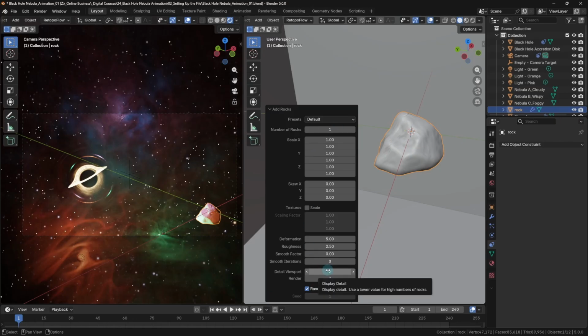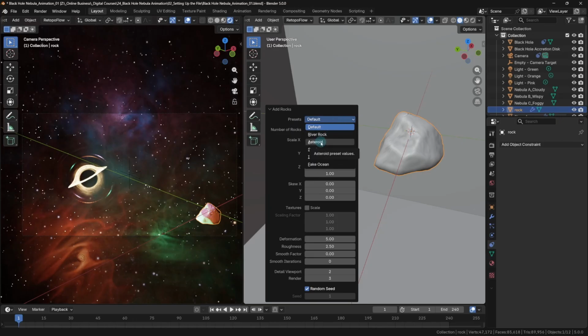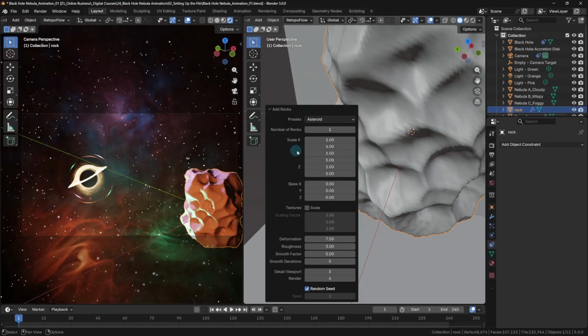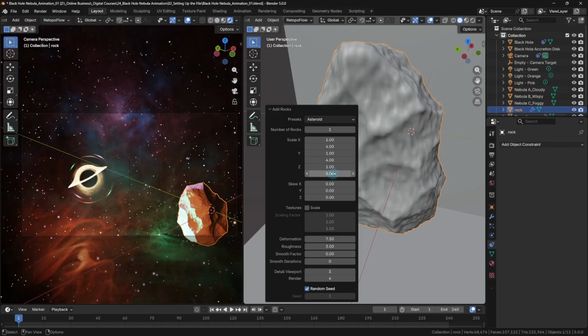So the first and most important setting, changing this preset, and we're going to set this to Asteroid, which is pretty convenient. We can see right away just by switching this preset, it automatically kind of looks like an asteroid. Now we're going to set the X scale to 4. So we're going to change the 5 to a 4 instead. We're going to change the Y scale from 5 to 4 as well. And then same thing for the Z. We're just going to set the 5 down to a 4.